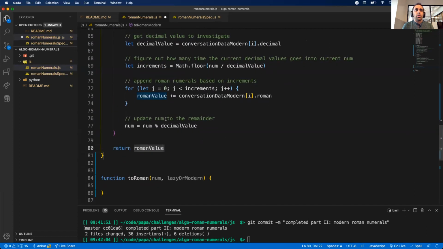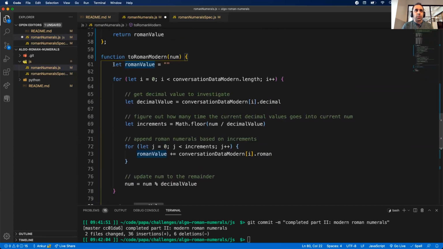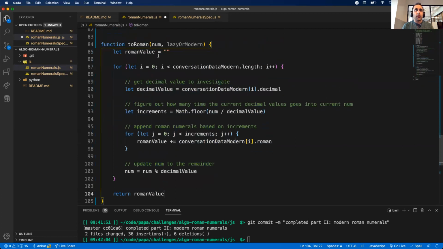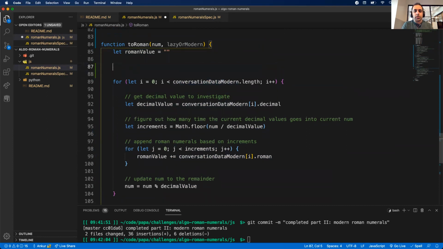If you bear with me, I'm going to copy over my logic one more time and put that into my toRoman with the Boolean value. The only thing I need to change, based on lazy or modern, is the data set. So I'm going to create a new variable here, let's say conversion data.